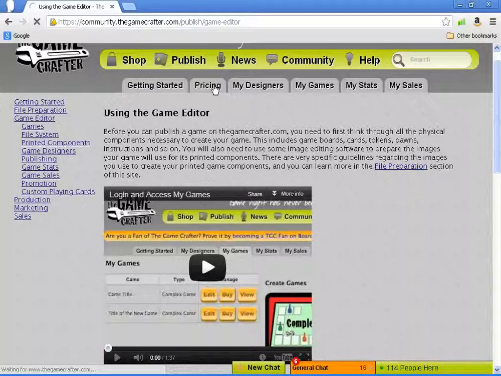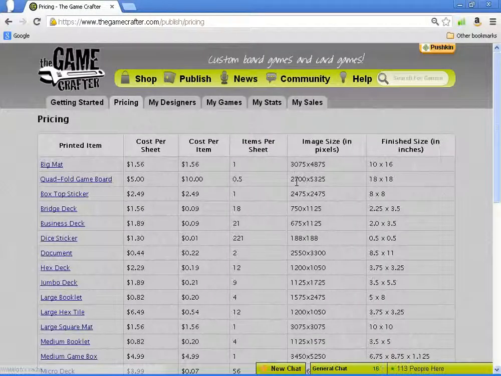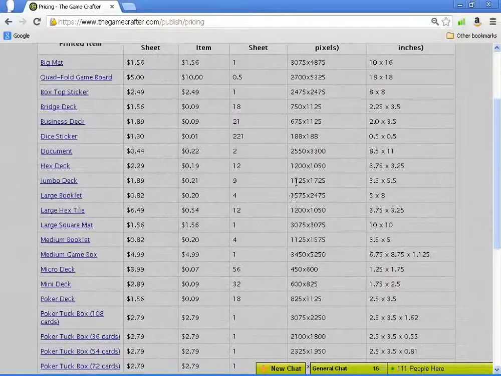The pricing section is one that I don't use a lot, but it can be helpful for planning out how much your game is going to cost. The main thing to look for here is for components that print more than one to a sheet, it will tell you the per sheet cost.